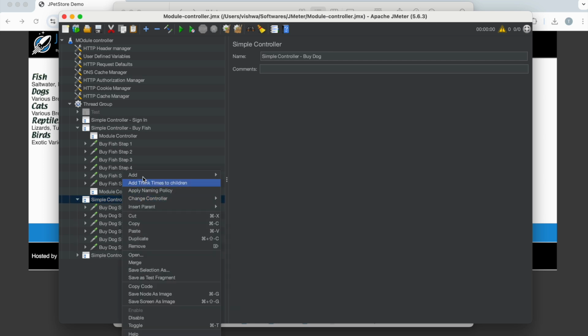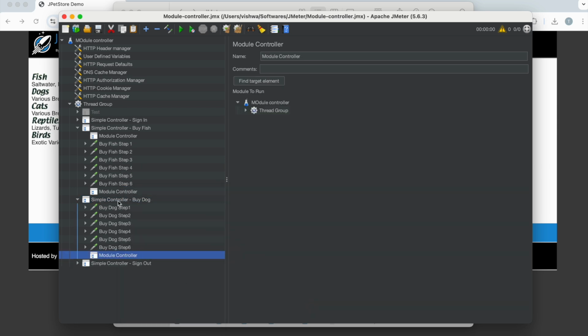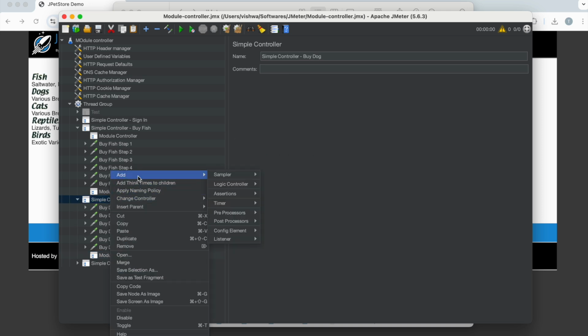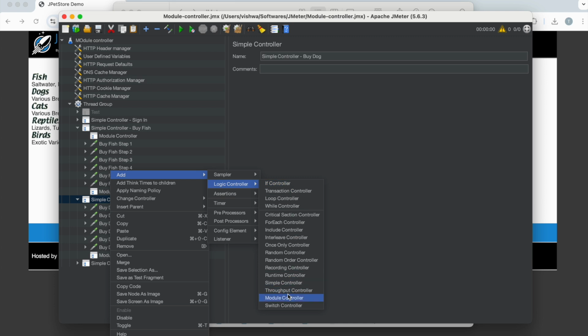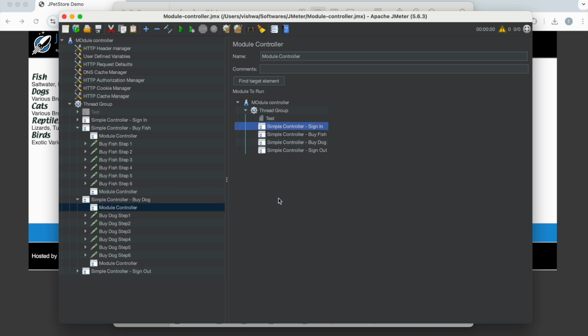I will add the module controller here as well, right? After all the steps, we need to sign out here. We can select the sign out script and I will add one more module controller here. And before buying a dog, we need to sign in. We can select the sign in script here.